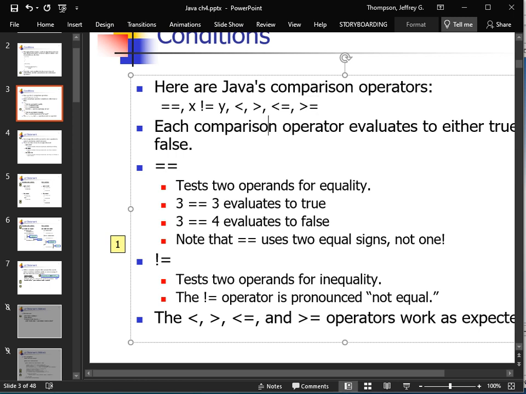And each comparison operator evaluates to either true or false. Each one is also known as a binary operator, meaning it requires something on both sides, right? You have to put something on both sides. It has to have two so-called operands. Here, x and y are the operands. The operands are just the pieces of data on the left and right side, both of which are necessary for a comparison operator to work.